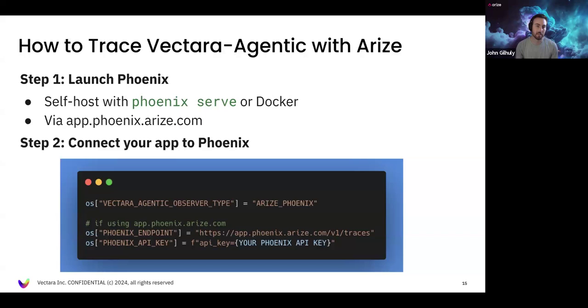So the way that this is all set up is you have a step one, which is just launching Phoenix. Again, you can do that locally with this Phoenix serve command that we have within our Python package to run a truly local version in your terminal, or through Docker. Or you can access a cloud version online. That's also free to use up to a certain limit of traces.